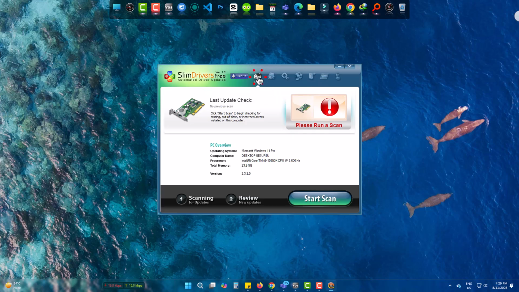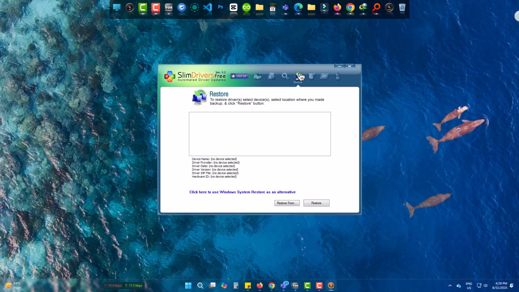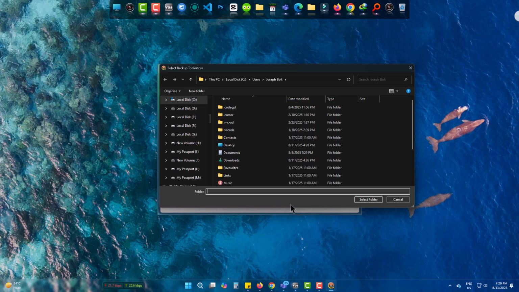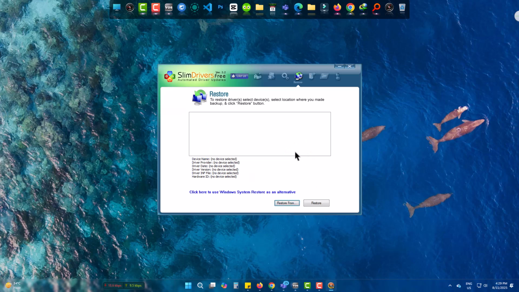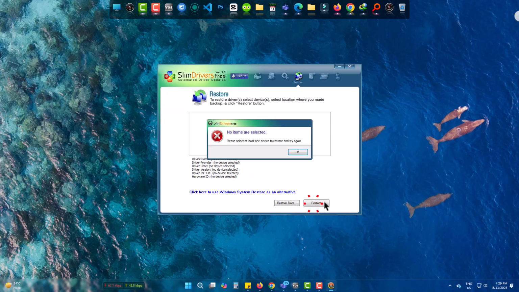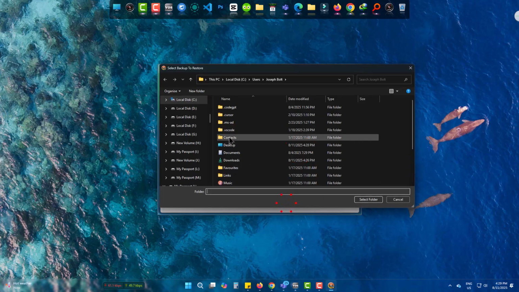Now, when I need to restore them, I will just come to Restore, and then we'll locate the folder I created the backup in. It's saying unable to restore, because all my drivers are okay and the restore is not working on my PC. But it will surely work on yours after the clean setup is done. You can also scan the system to know if all the drivers are updated or not.